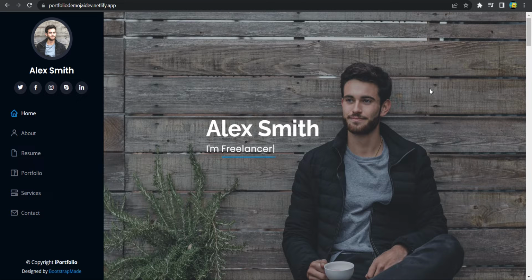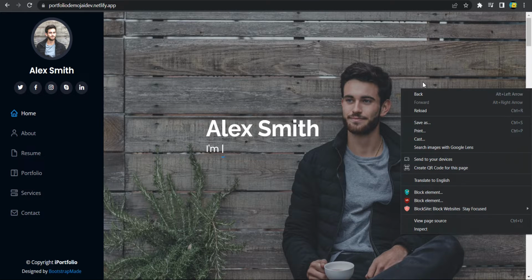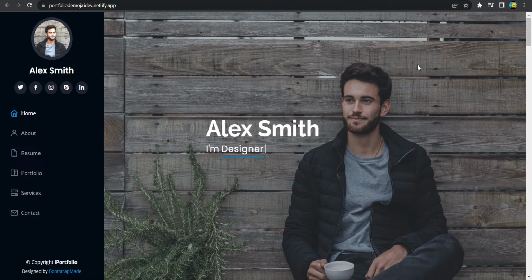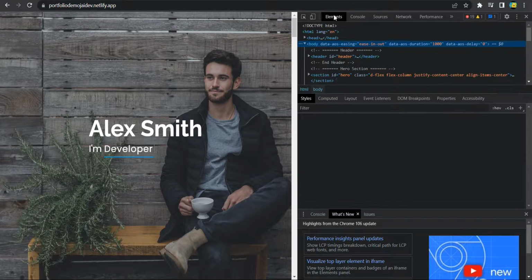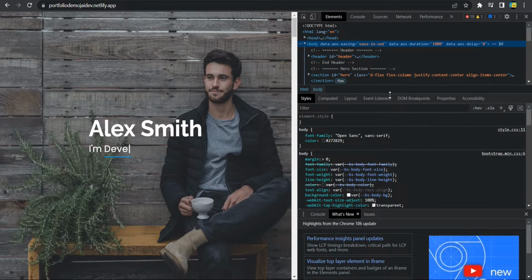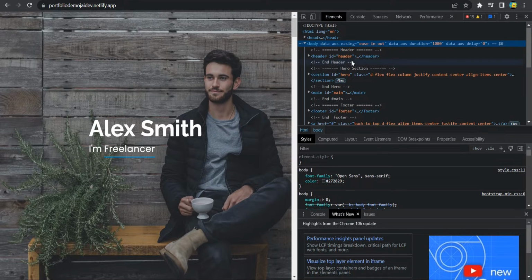Firstly, in Chrome you could open the developer tools just by right clicking on the website and clicking on inspect, or you could even use the shortcut, which is Control Shift and I. So this will be open here, and firstly let's see elements.